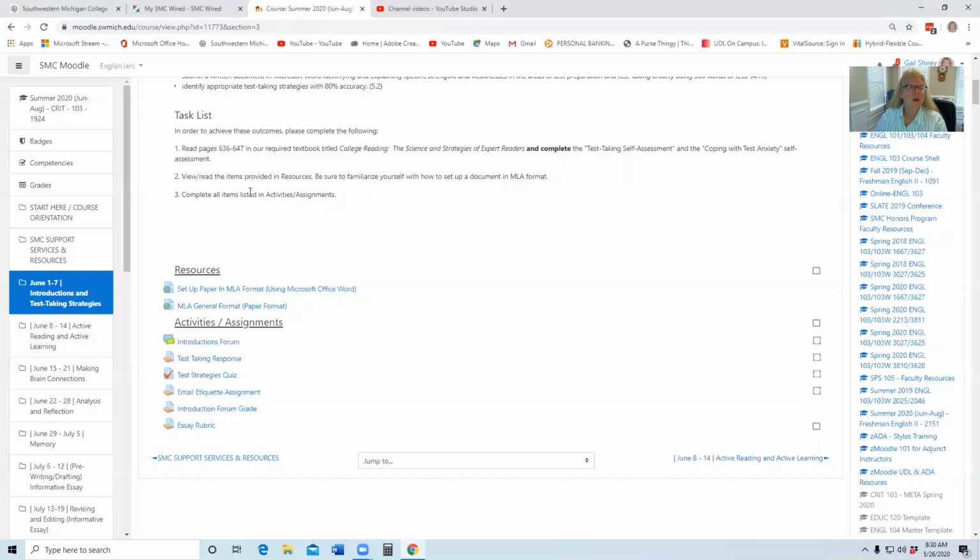There are 3 tasks, and you want to read the pages in the required textbook and make sure you complete test-taking self-assessment and coping with test anxiety. After you have completed them, view and read the items in the resources. There are 2 items I've provided for you. Both are focused on MLA format.